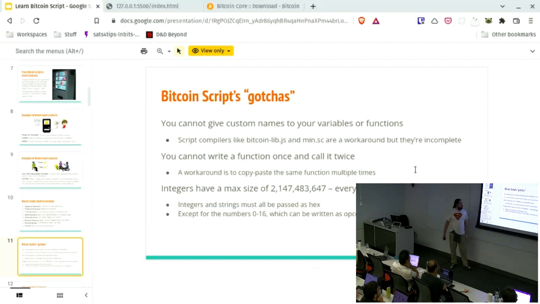You cannot write a function once and call it twice. This is annoying, because let's say I write that coin flip and I want to have 5 people do them. I've got to write that function 5 times now, because I can't write it once and then call it repeatedly. You can copy paste, which is the workaround for this, or you can use one of these libraries to copy paste stuff for you and compile higher level languages down into Bitcoin script.